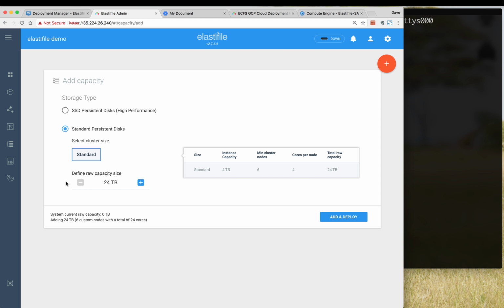And then lastly, the other option is standard persistent disks. So these are backed by standard PDs, which are HDDs. So this is good for environments where you need higher capacity and moderate performance.